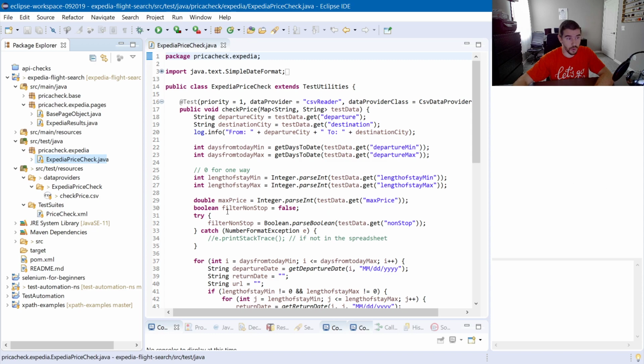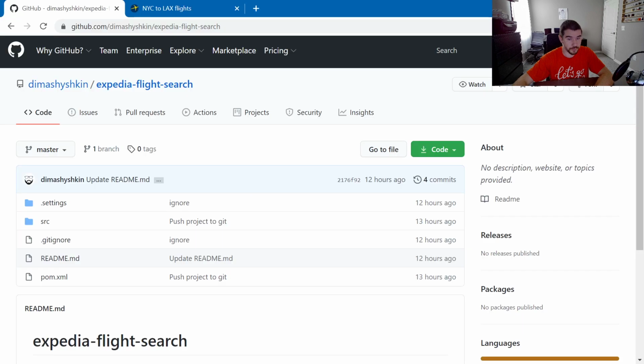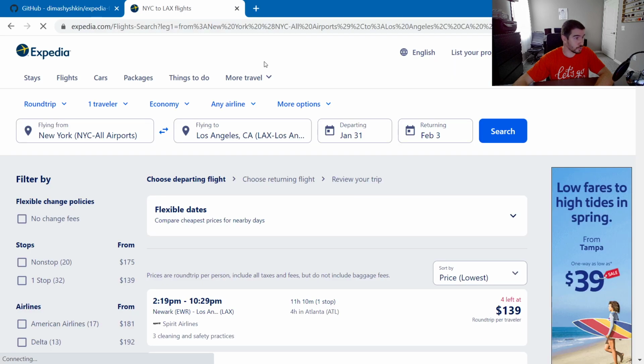And also, if you download this code and try to run it, I want you to expect that I do not work for Expedia. I do not know if they're going to change the HTML on this page. So anytime they change something, it may break this test automation framework.